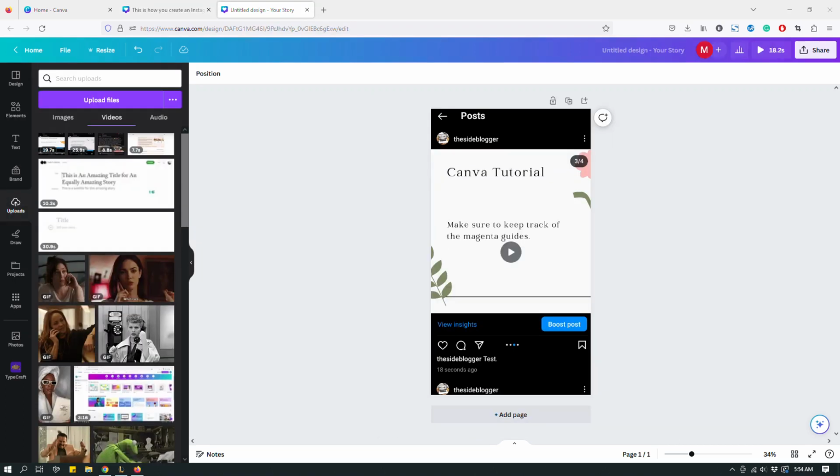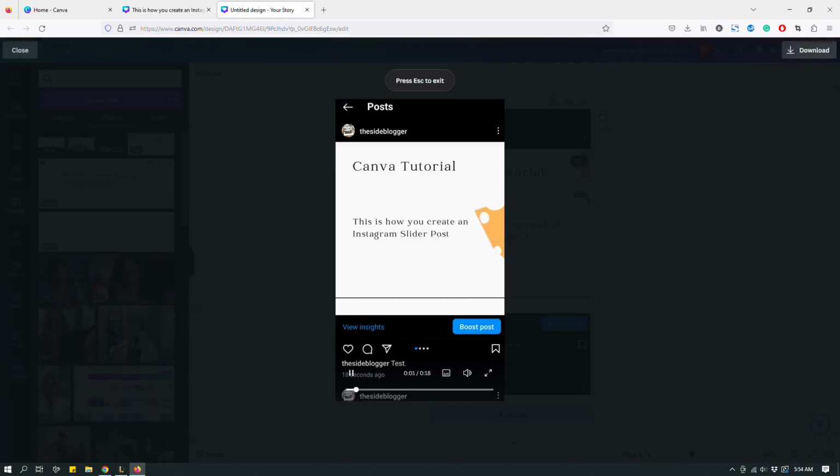Alright guys, so I made that video. I captured my screen with the slider that we just created. So let's see what it looks like when you post it on Instagram. This is what it looks like. See? Perfectly seamless slider. Cool, right? And it's so simple.